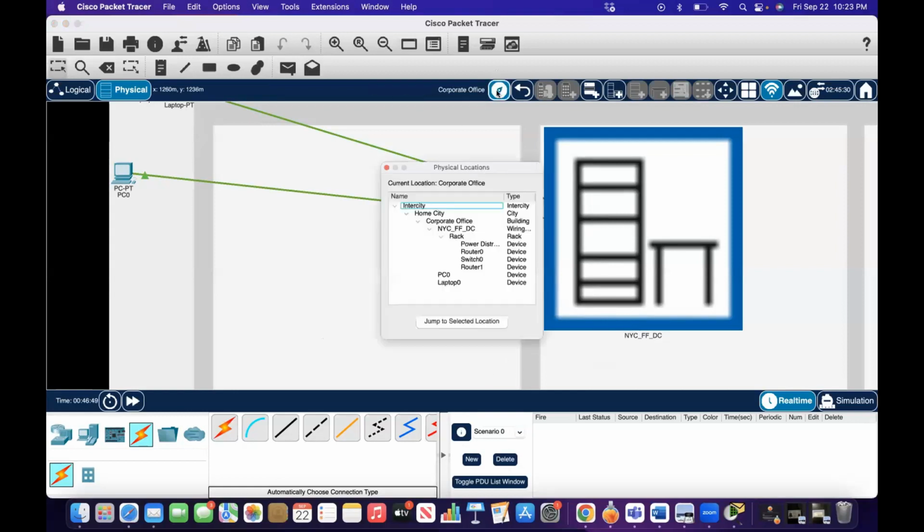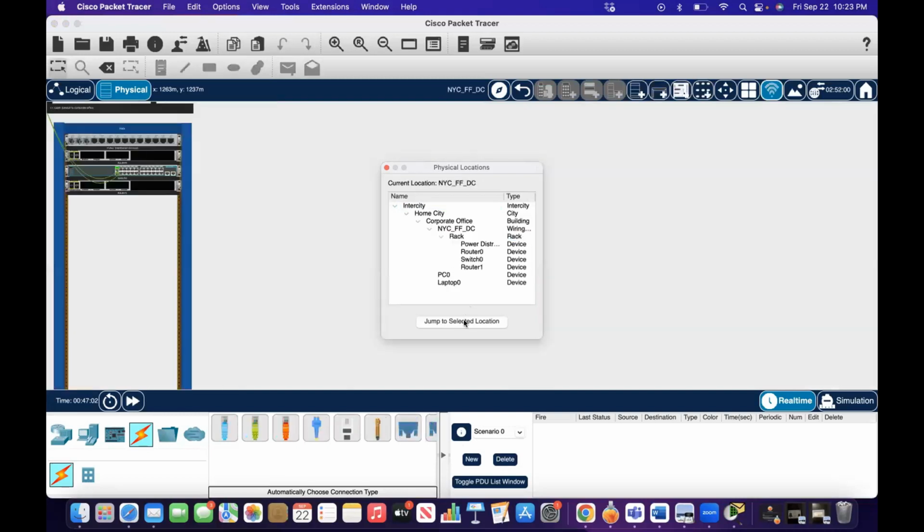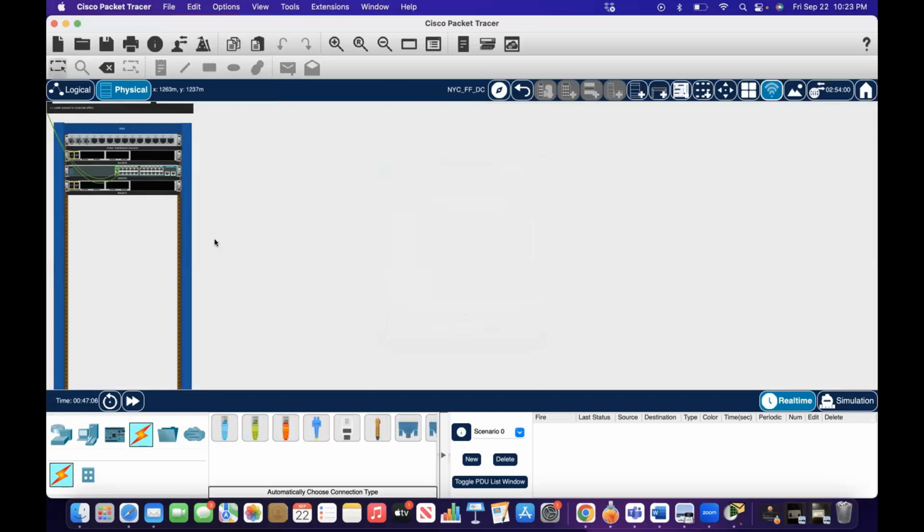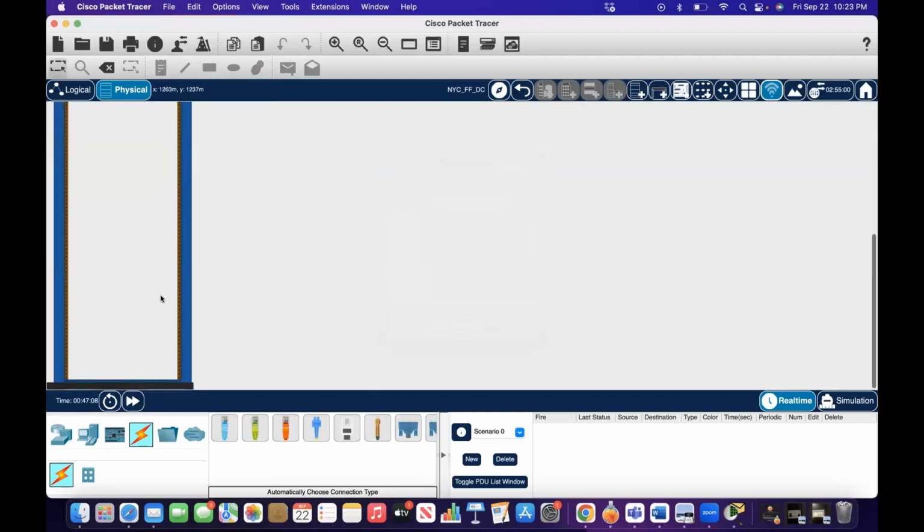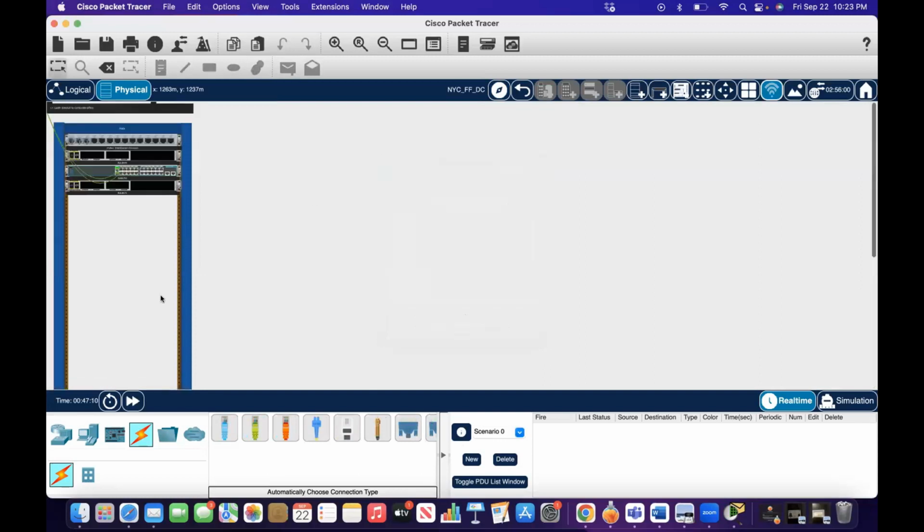And now if you click over here, instead of main closet, you can see this is New York City first floor DC. You can define the rack name as well. If you click over here, jump to location, and you should be able to see racks. That rack name also you can define. I'm not able to see the option to change the rack name, but yes, you can change the rack's name as well.